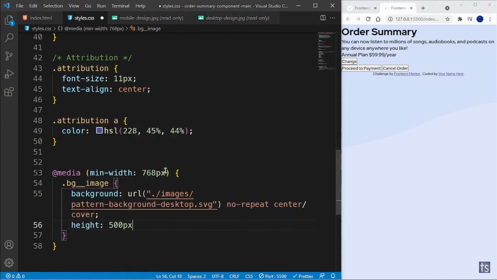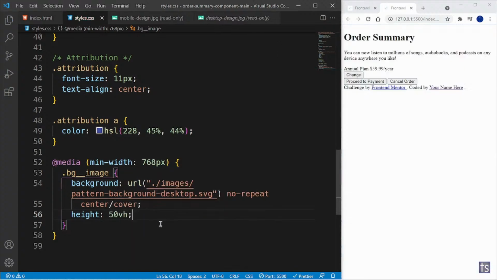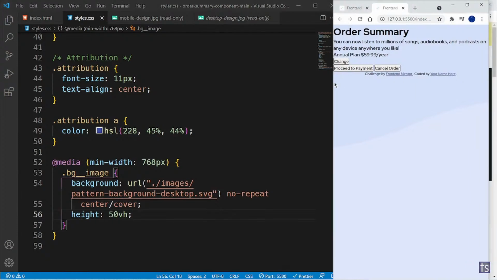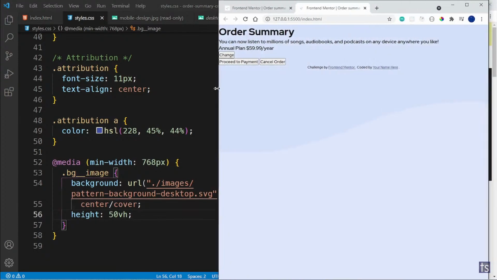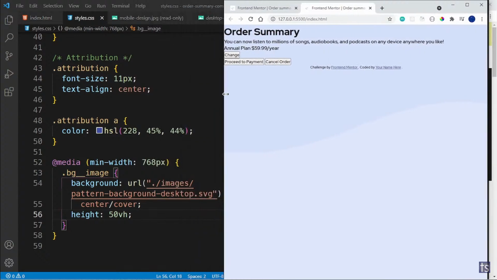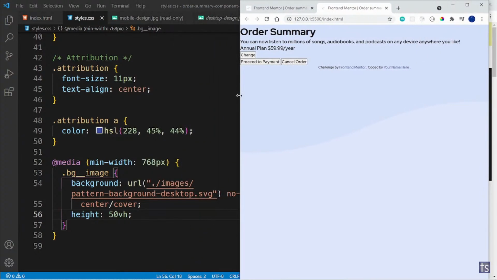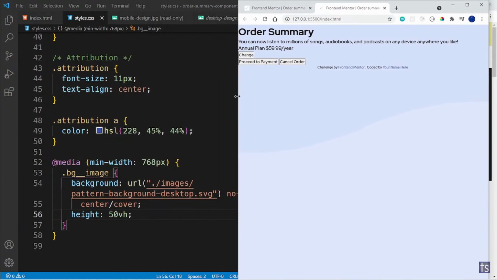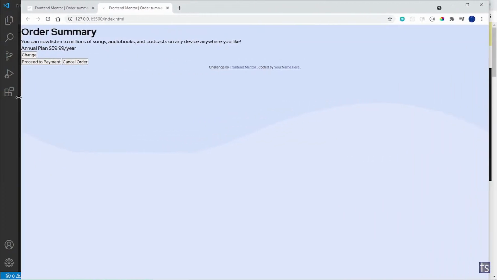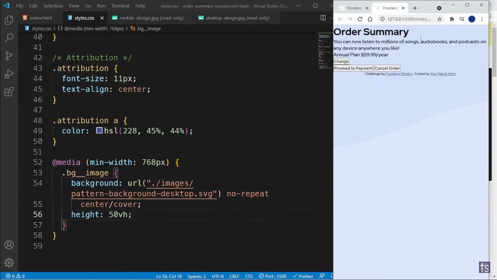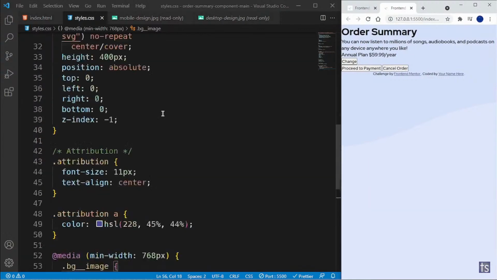And you know what, instead of 500 pixels, let's say 50 viewport heights, so that it takes up half of the screen. So I'm going to save this, and then let's see whether that works. So we're just going to increase this, and right around here you can see that the background pattern changes. It's very subtle, but it does change, as you can see. Amazing. So let's go ahead and build our mobile version.